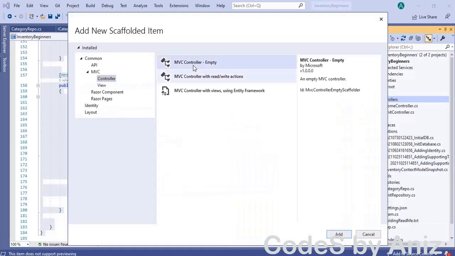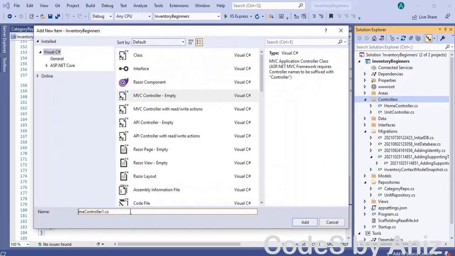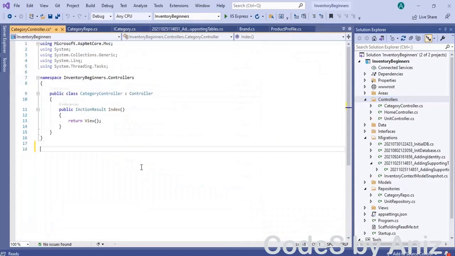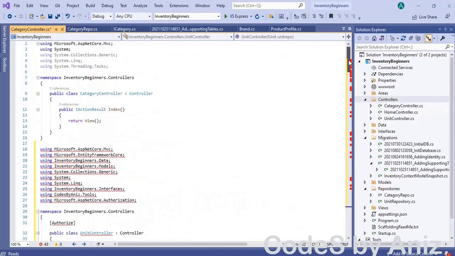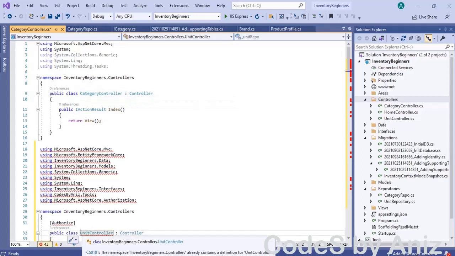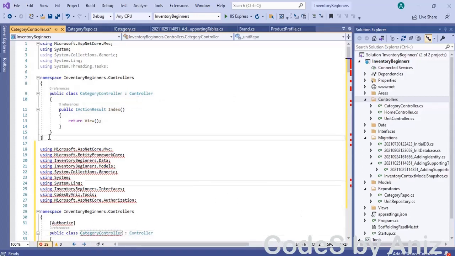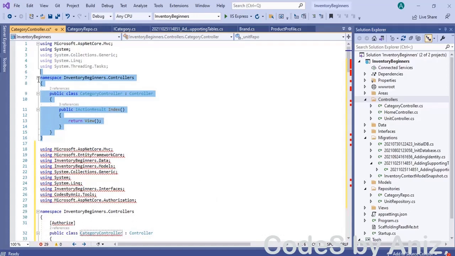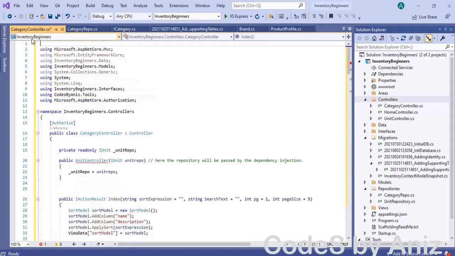After that, create an empty controller and name it category controller. Then after, paste the unit controller code from the clipboard and change the word unit controller to category controller. After that, I think you know what to do. Yes, you guessed it right. Delete this scaffolded code. Then change the constructor method name to category controller.